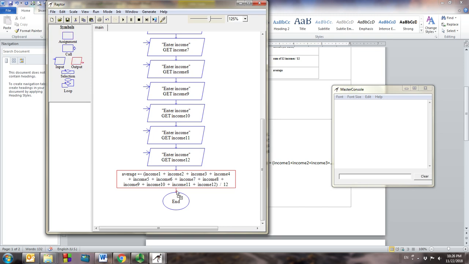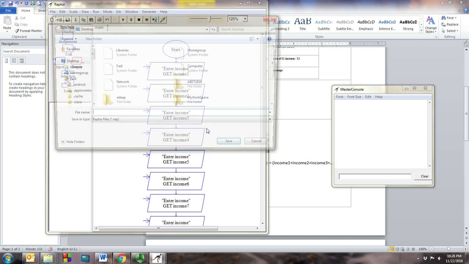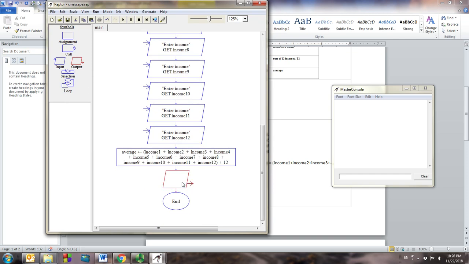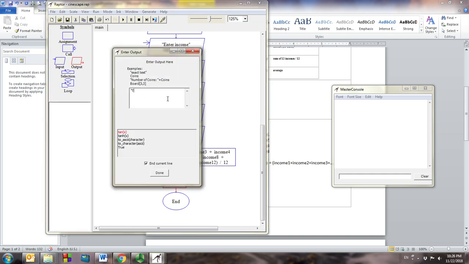Then we need to display the output on the screen. Just need to save this, so I'm going to call it CSC. Okay, from the output screen we just need to say the average income equals, plus, and we put the value of variable average.